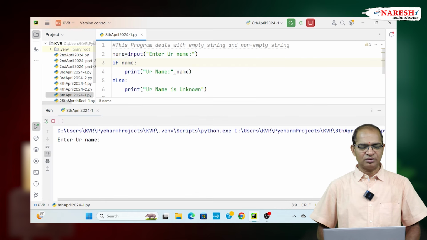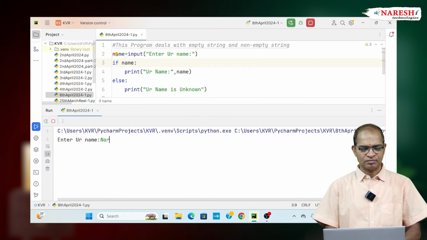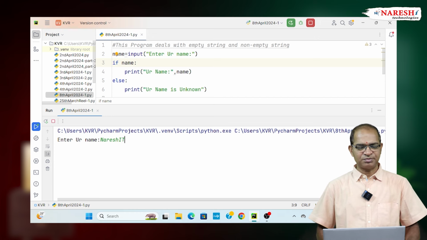I am entering the data NareshIT. It is non-empty, so it is printing the name perfectly, NareshIT. Run once again. If you don't enter anything, whose length is 0, it is false. It is unknown.